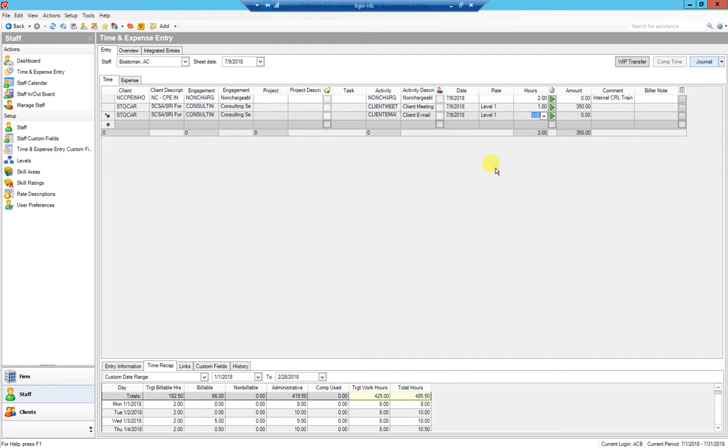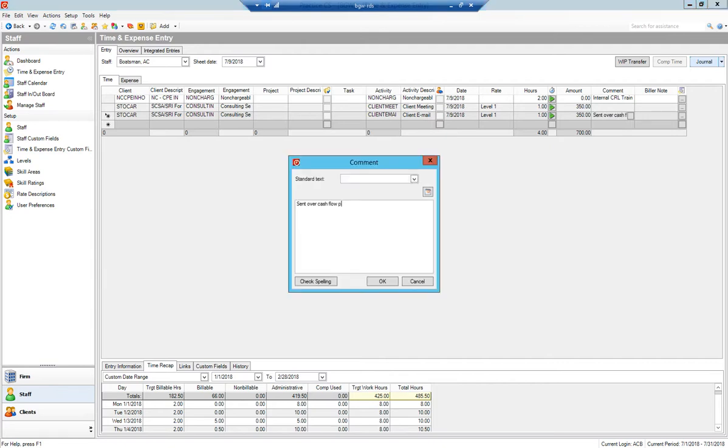All right. In this case, it's pretty self-evident that I had a meeting and the date that the meeting occurred. However, with an email, I probably want to document what I actually did. So sent over cash flow projection, which incorporates both the cash flow projection that I did plus the email that I sent summarizing what we did with respect to the cash flow projection, how to operate it going forward.